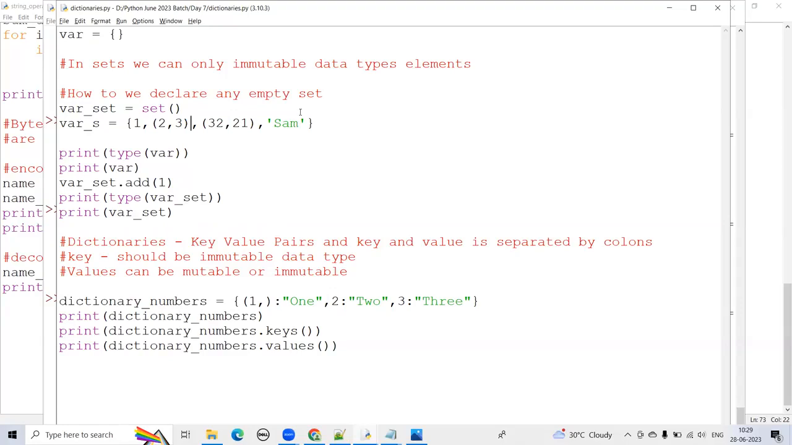Okay, so we have the dictionary of numbers 1, 2, 3. We saw the keys, we saw the values. Now sometimes the interviewer might confuse you with this: this is a tuple, this is a value. What if we have this as a set? Is this allowed or not?